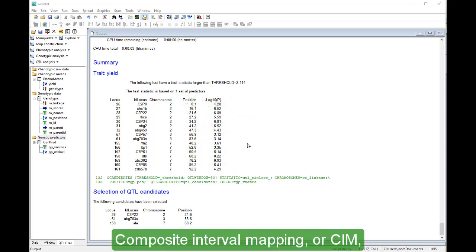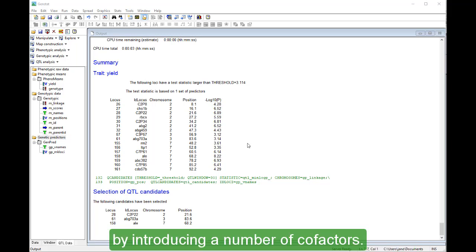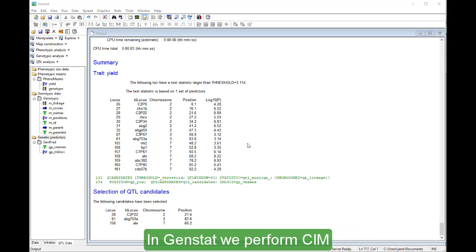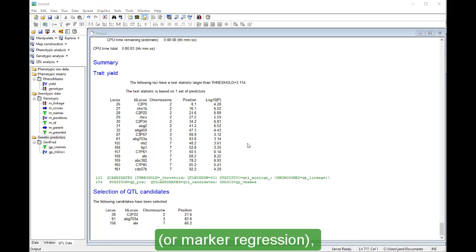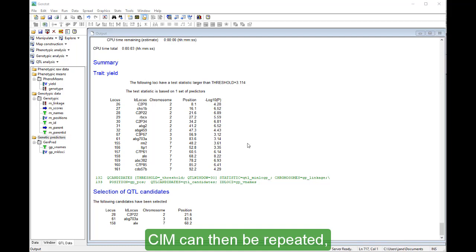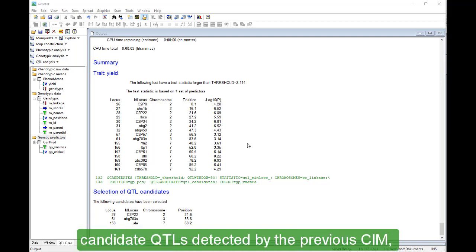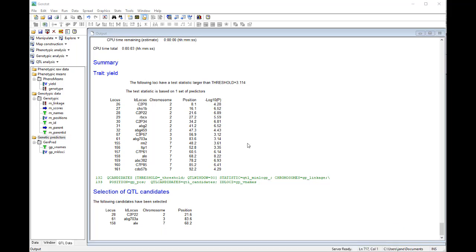Composite interval mapping, or CIM, enhances the precision and power of QTL detection by introducing a number of cofactors. In Genstat, we perform CIM after an initial scan for QTLs by SIM, or marker regression, using the candidate QTLs detected as cofactors. CIM can then be repeated using as cofactors candidate QTLs detected by the previous CIM, until the list of candidate QTLs does not change.